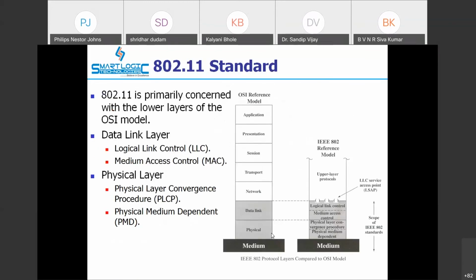Okay. So if you look here, compared to the OSI layers, only two layers are important as far as 802.11 is concerned, that is the physical layer and the data link layer. The data link layer is divided into two: logical link control and medium access control, whereas the physical layer is again divided into two: physical layer convergence procedure and physical medium dependent. The upper layers are implemented in software, so they are not so important.